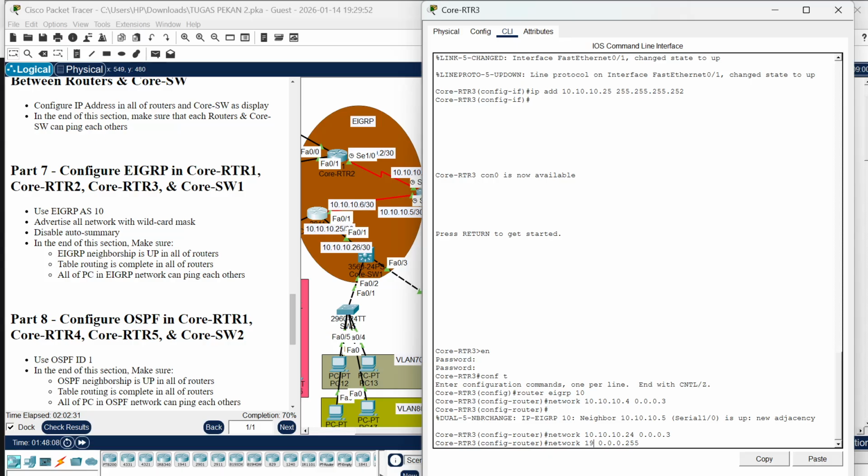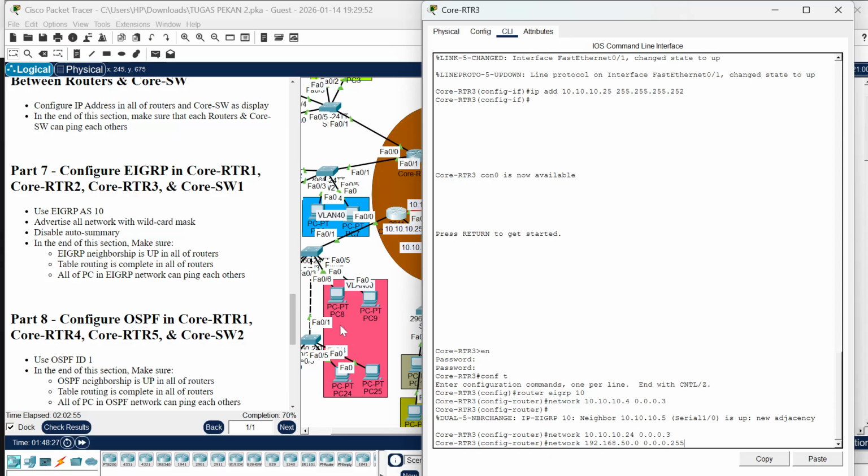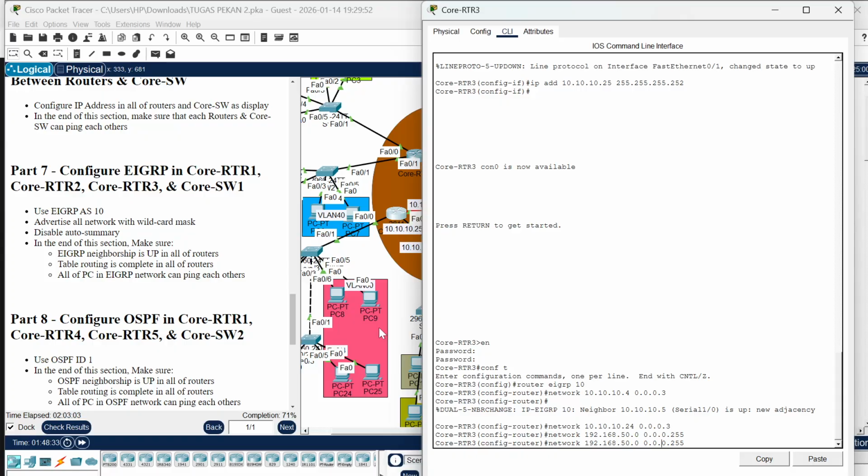And we are in VLAN 1 and 2. 192.168.50.0, because this is for VLAN 50 and VLAN 60. And do the same thing for VLAN 60.